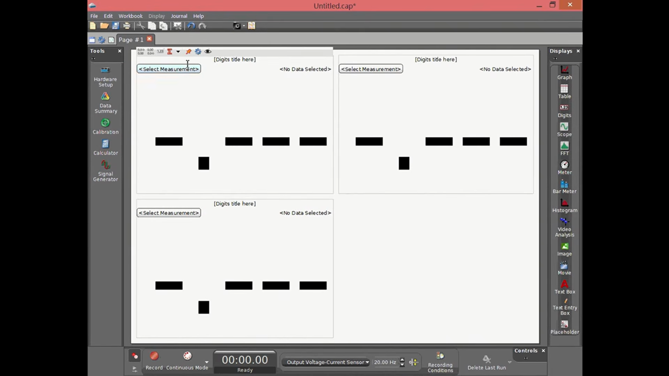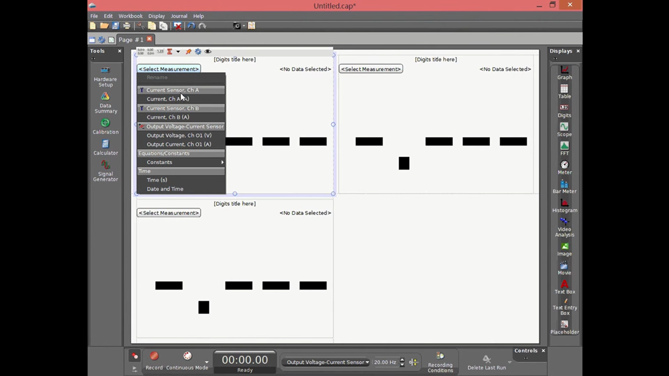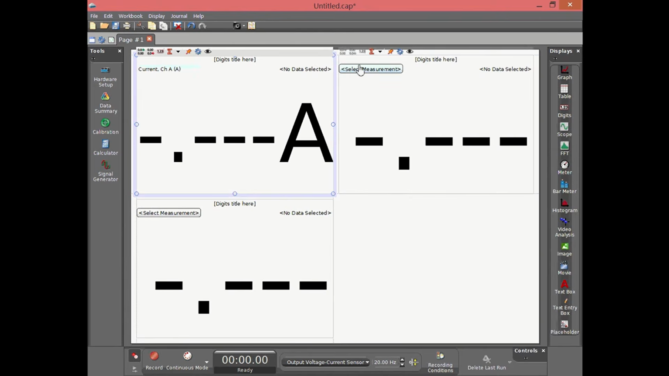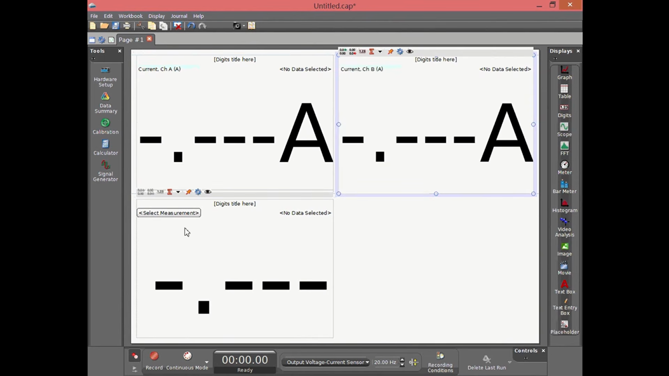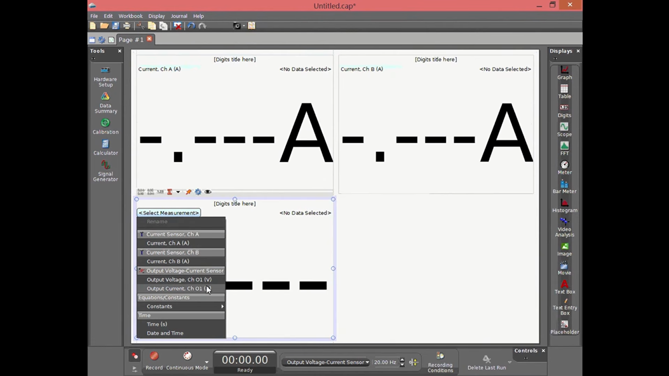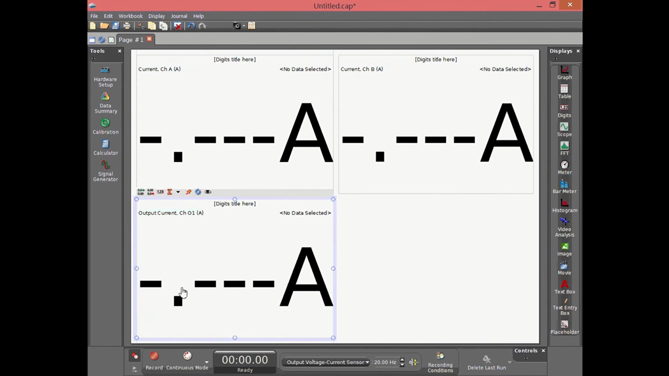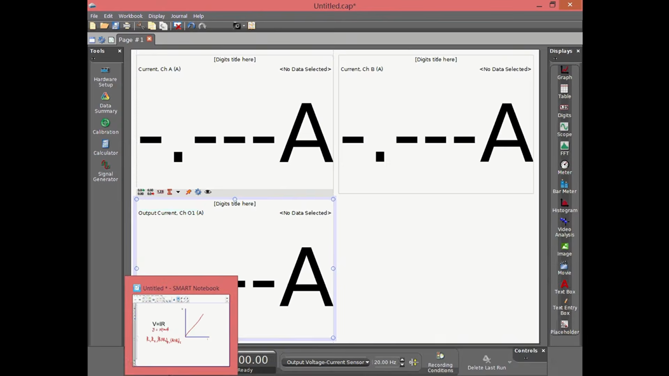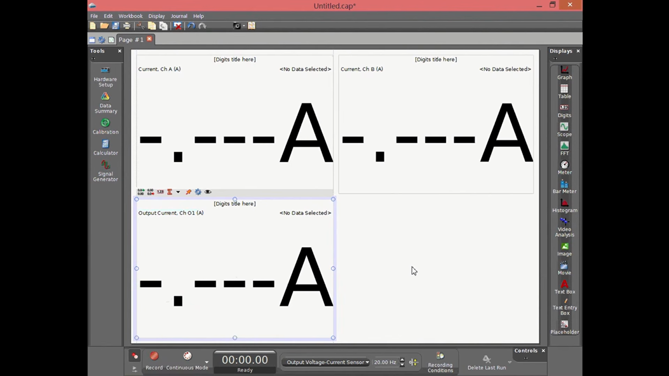Notice how the voltage disappeared from here because we deleted the sensors. Now we have to select measurement and add the current sensors. So this is the one for channel A, this is the one for channel B, and this is the one for the output. But notice that I have to select the output current, not output voltage. Now I will connect the circuit and start the program again.